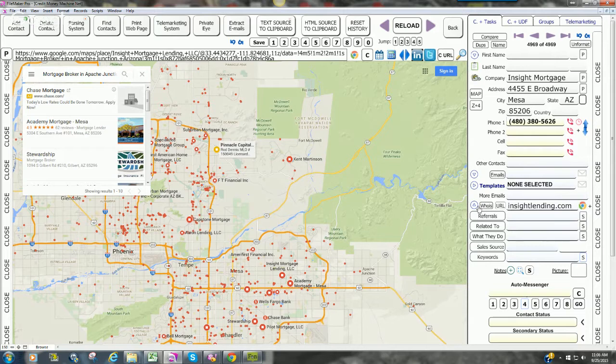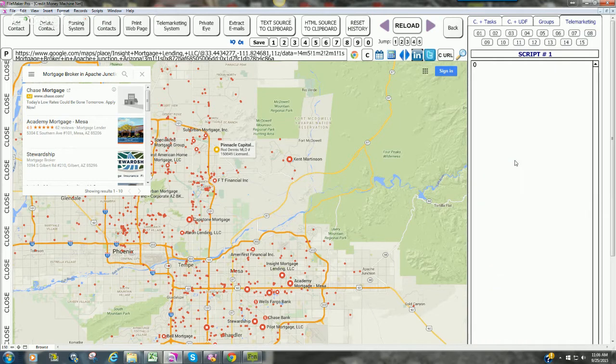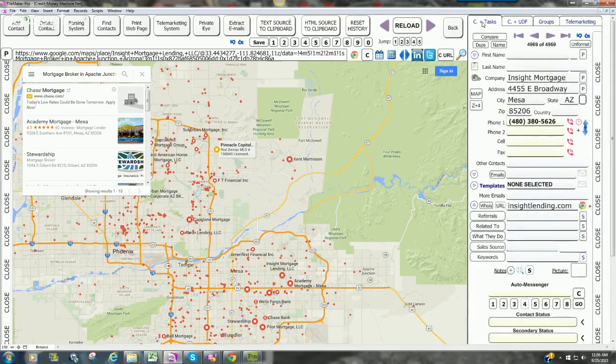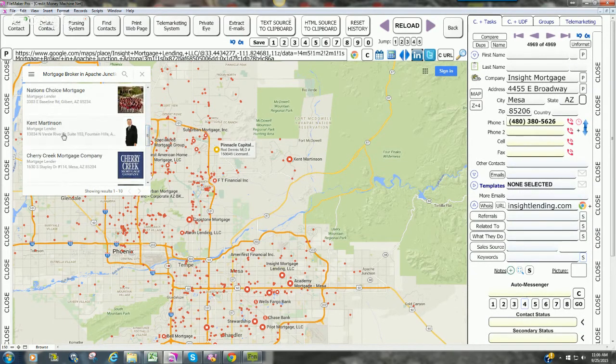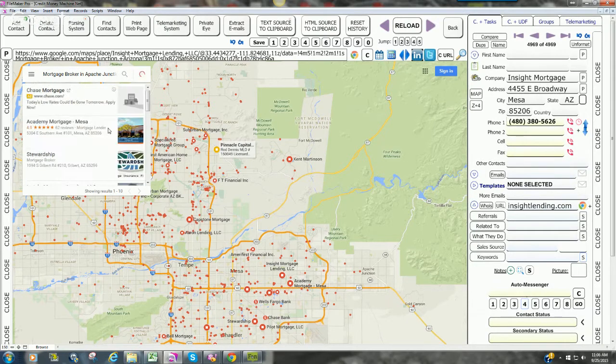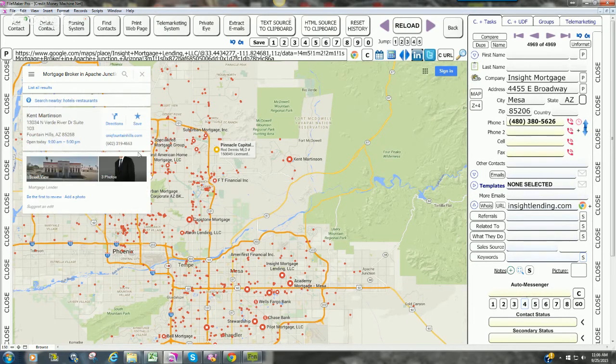It's conveniently created for you guys to work on the fly: import this contact, go to your little script to introduce your company, try to create an affiliate relationship or an opportunity for an affiliate relationship with just a couple clicks. When I'm done, I can move on to the next one. So let's go in and pull this Kent Martinson. So let's go here. Boom.